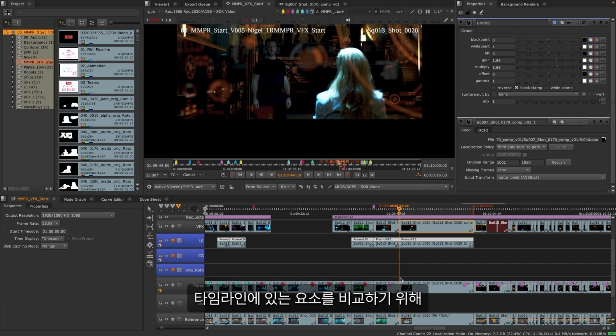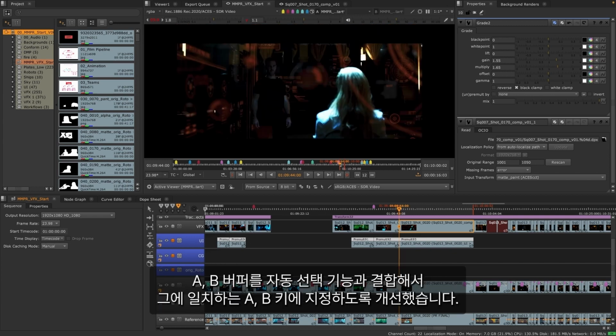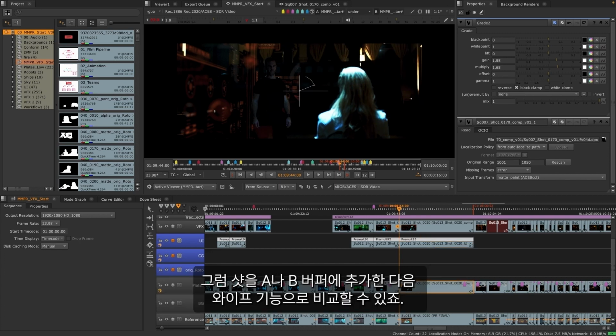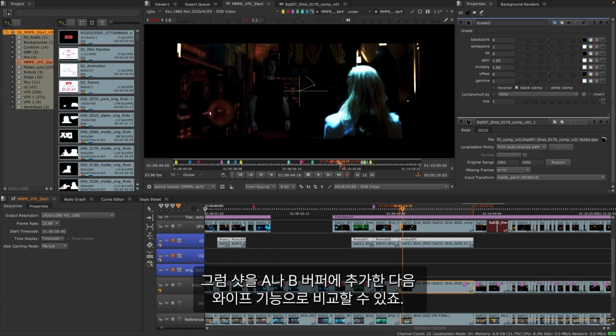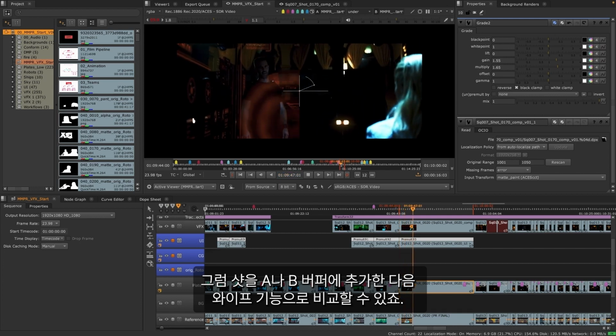To compare elements that are stacked on your timeline, we have improved the assigning of the A and B buffers to the corresponding A and B keys. Combined with the auto select feature, we can quickly add shots to the A buffer or the B buffer, which then enables the wipe compare.